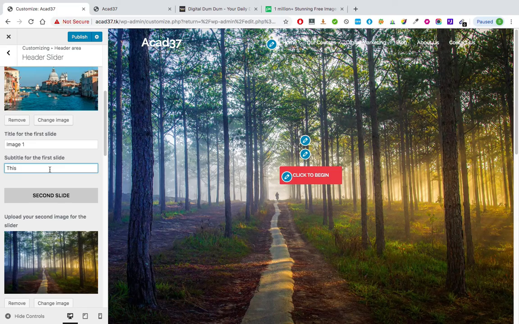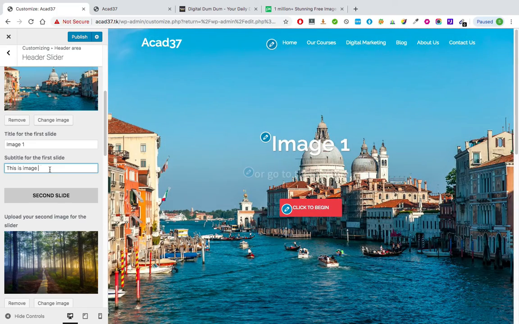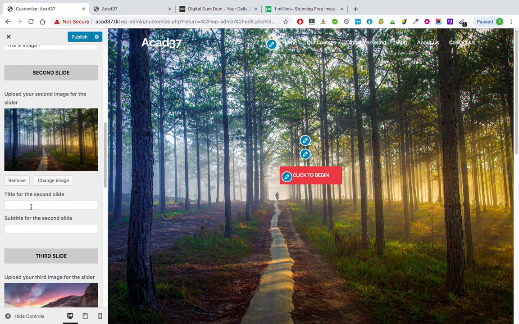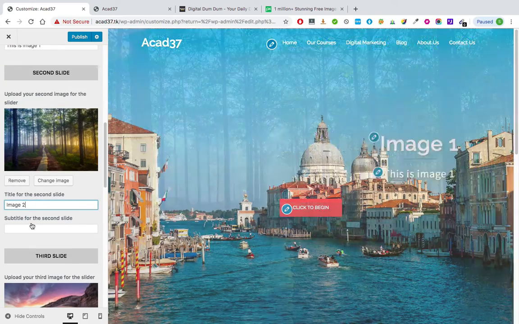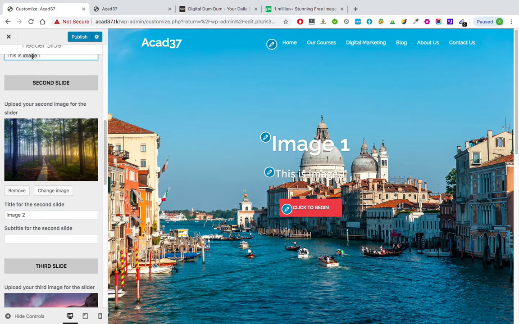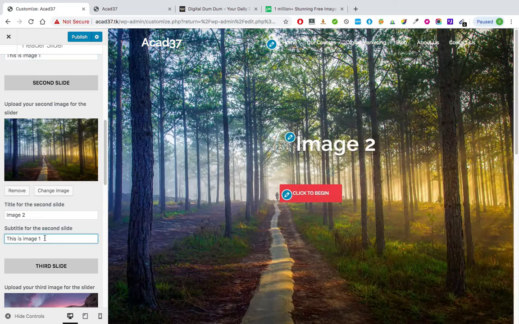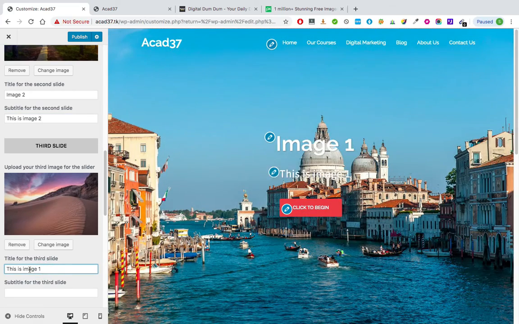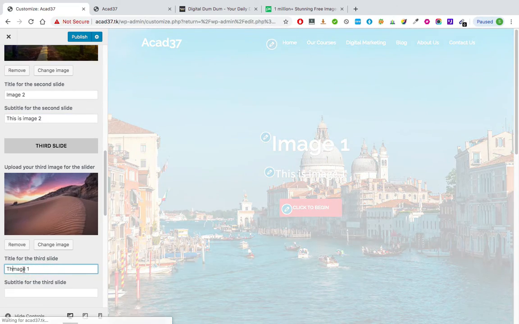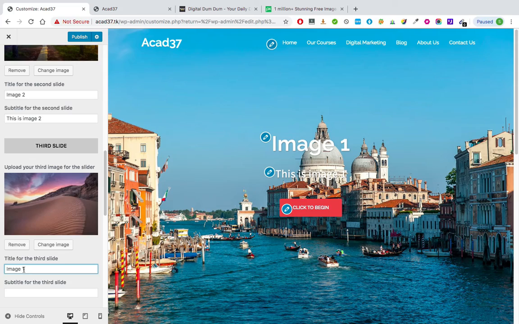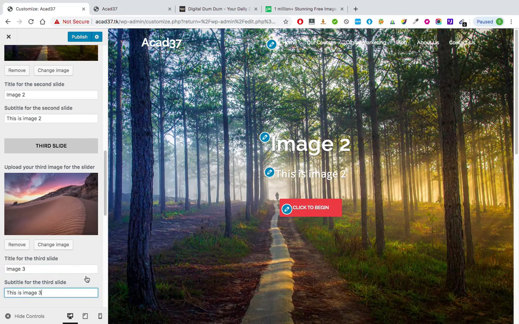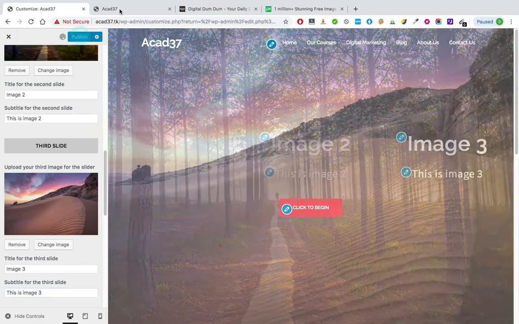This is image 1. Let me copy. Let me type in image 2. This is image 2. And then image 3, and this is image 3, and publish.